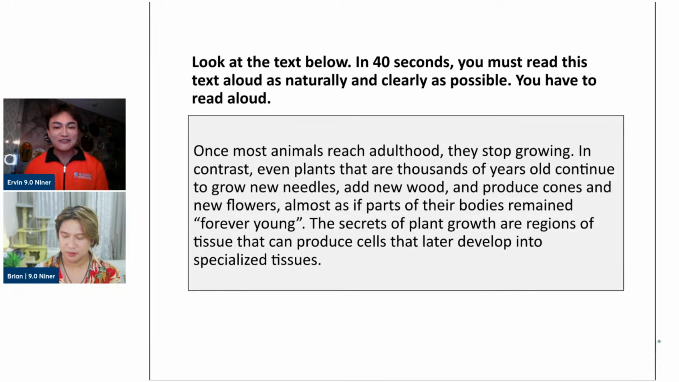I guess that is enough time for our readers to look at the text that we have here in front of us. Sir Brian, will you please show them how to read this aloud?